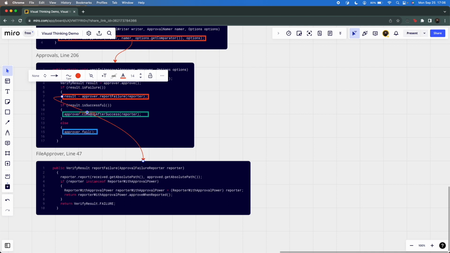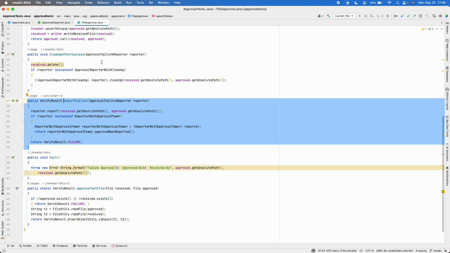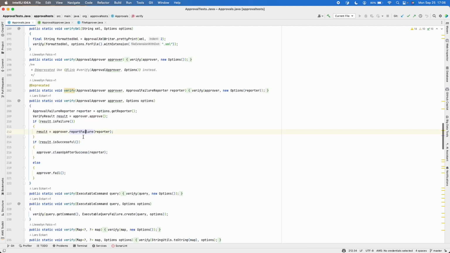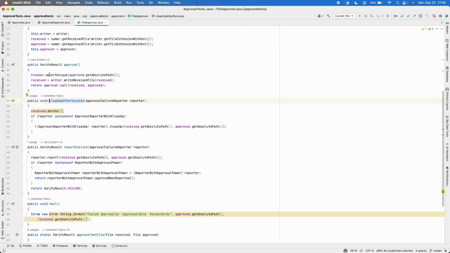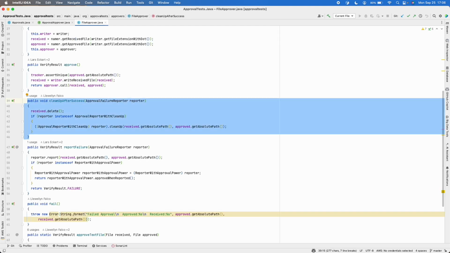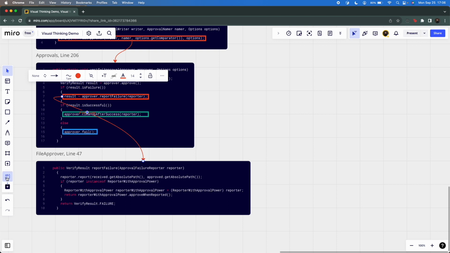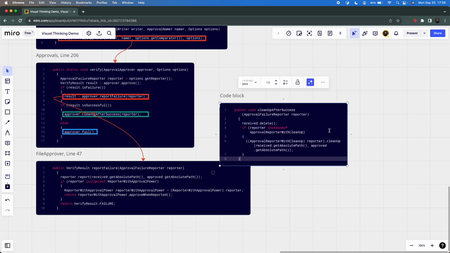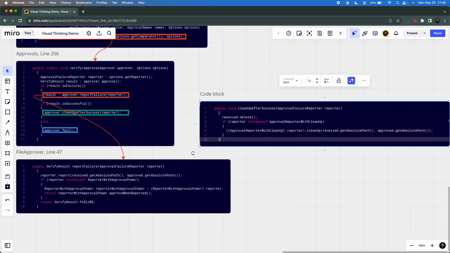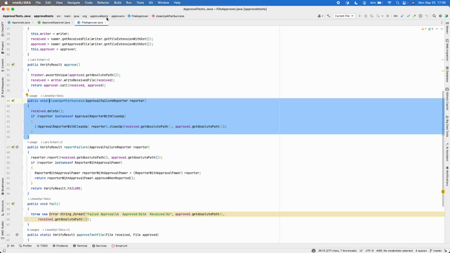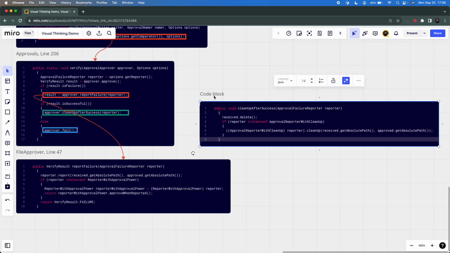Okay, so let's go back. We're going to look up clean up after success. That is back here. We're going to do one implementation. That's this method. And I am going to put that to the side over here. Resize this. That was in file approver, line 39.